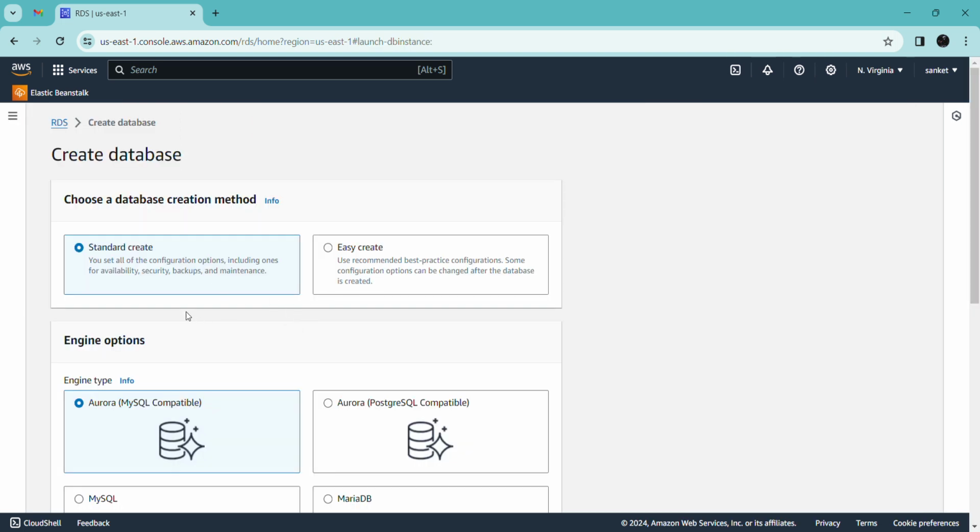So, create database. There are two options: standard create and easy create. If you create your RDS with standard create, there are configuration options, including ones for availability, security, backups and maintenance. In easy create, the configuration options can be changed after your instance is created. So I am choosing easy create here.